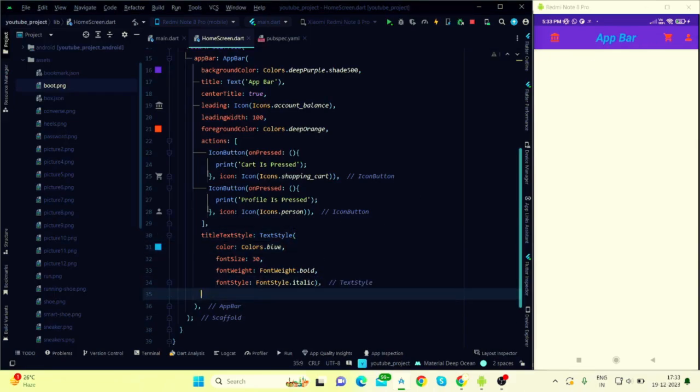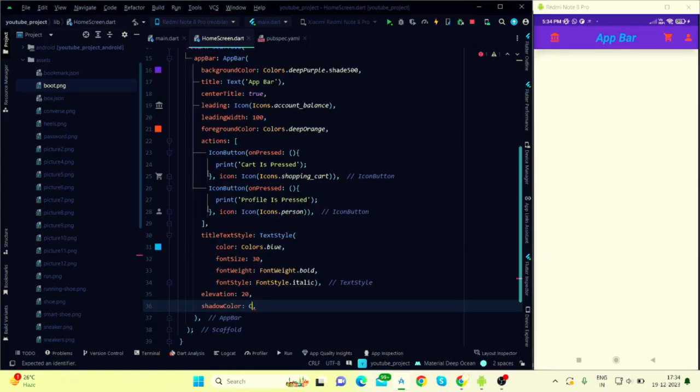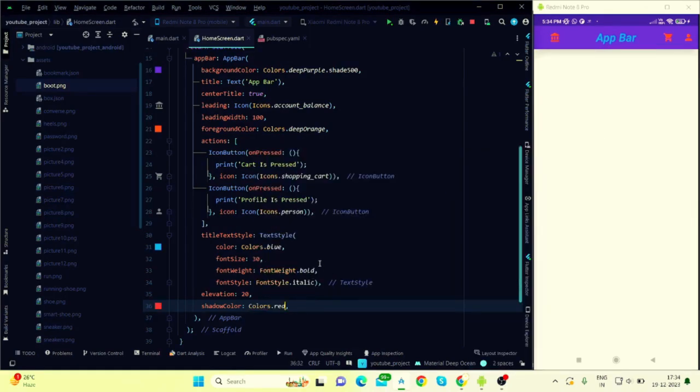And also you can manage elevation for providing a shadow at the bottom of this app bar. So for this I'll be using elevation 50. There is some shadow that appears, so you can handle this. I think it is too much. Let me make it 20. Now it looks good. You can also handle the color of the shadow with the help of shadow color. So again you can provide Colors dot. Let me provide this red color, and you will see the color is changed. This is the shadow color.